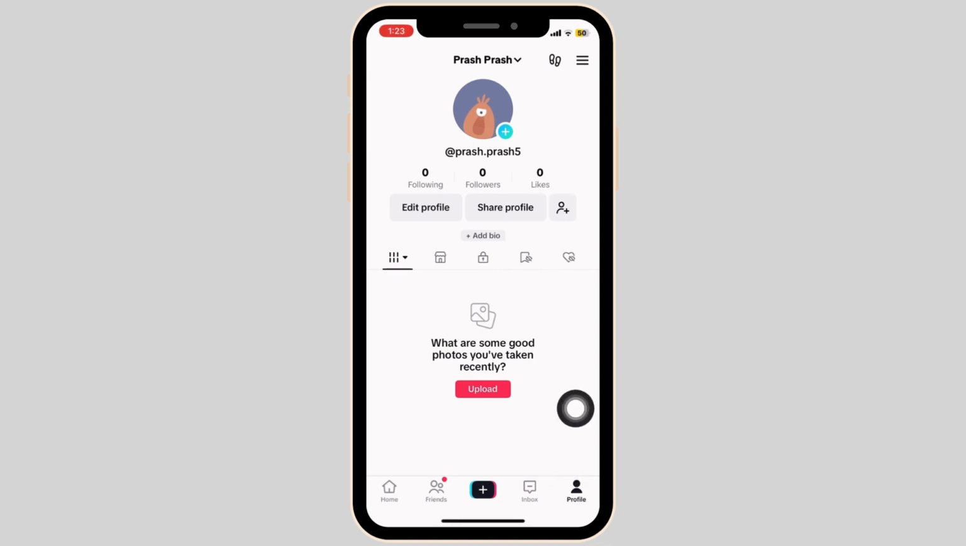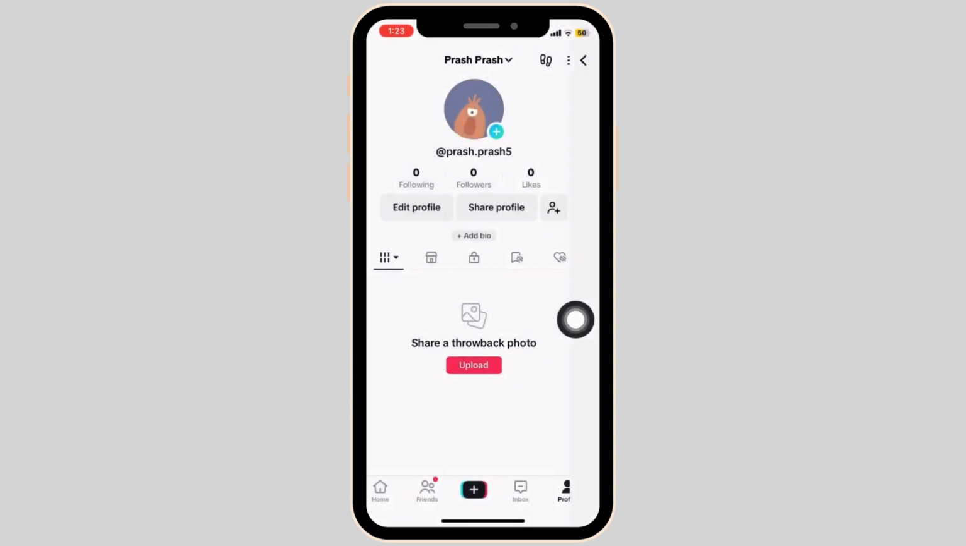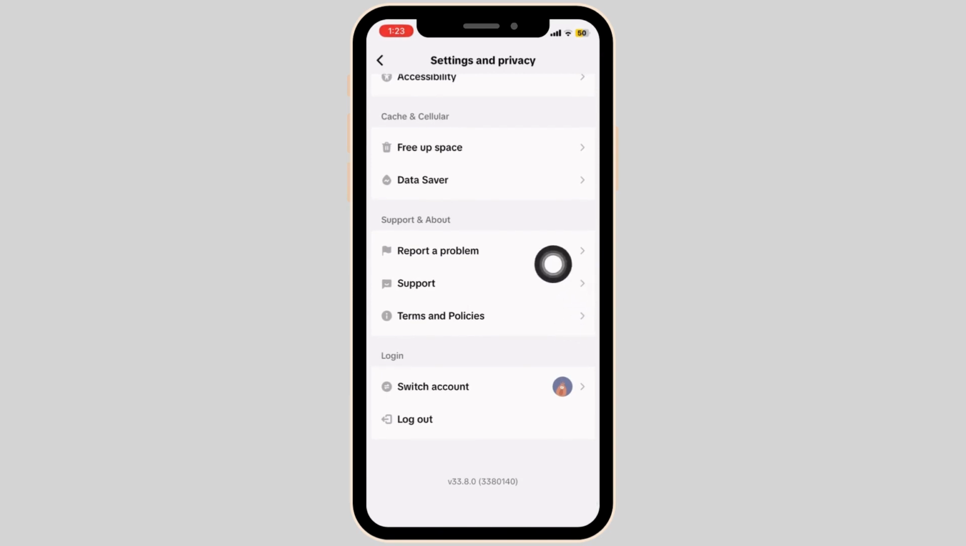Firstly, have your TikTok open and go on to the profile section and tap on the three horizontal lines and simply click Settings and Privacy. Once that is done, you're going to have to scroll all the way down until you see Report a Problem. Simply tap on it like shown on the screen.